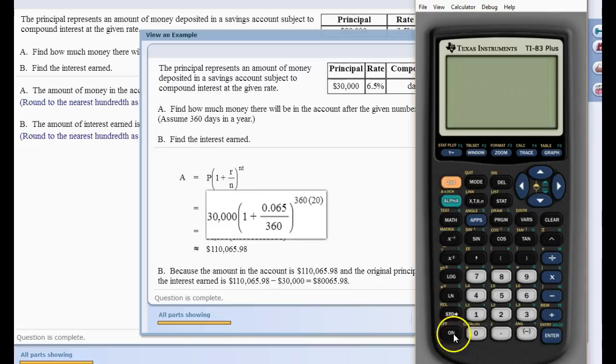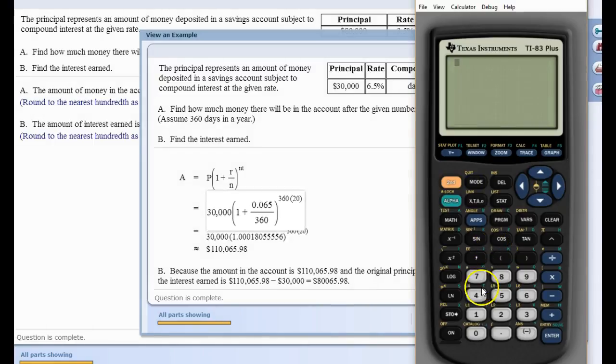So if you have a scientific calculator or a calculator that allows you to use parentheses, you can literally just type this in as you see it. So 30,000 parentheses 1 plus 0.065 divided by 360. Alright, and then raised to the power of, remember you need parentheses here, raised to the power of 360 times 20. I can put it all in there directly from the get-go.